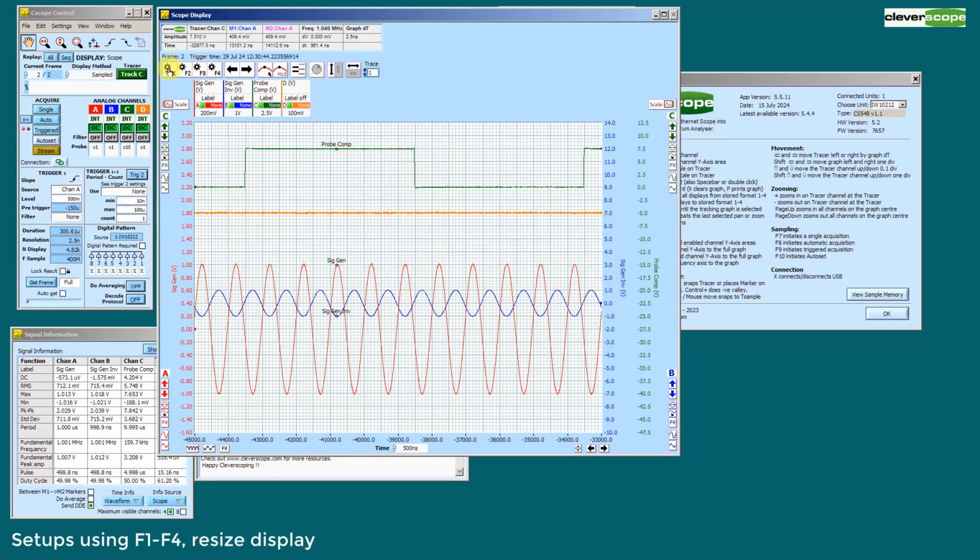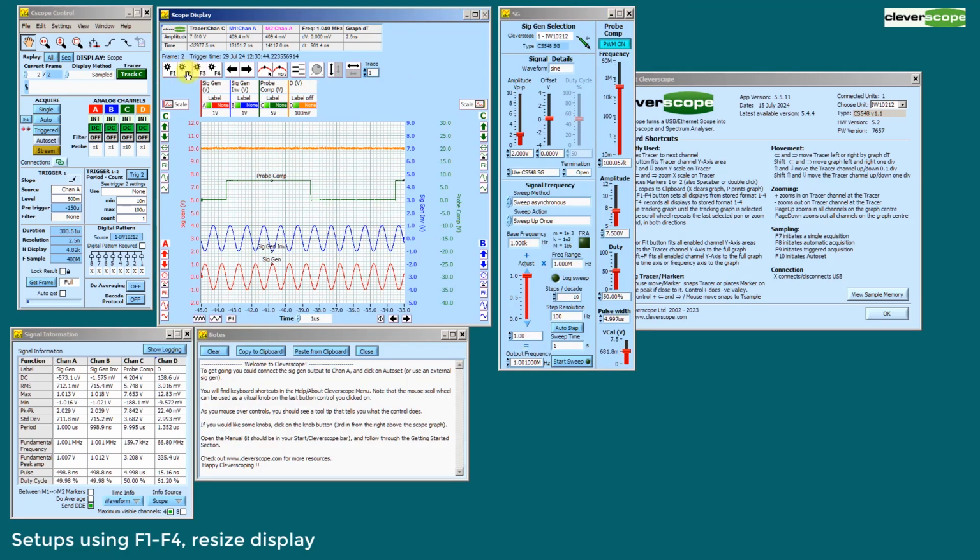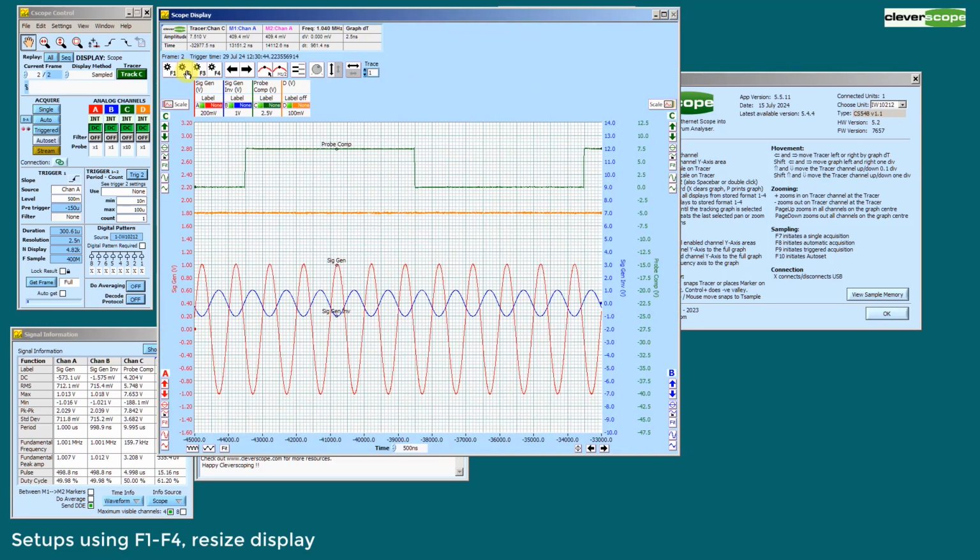Now if we want to go back to F1, we click F1. And if we want to go to F2, we F2. So we can make it very fast to move from one setting to another one. We've got up to 4 setups.